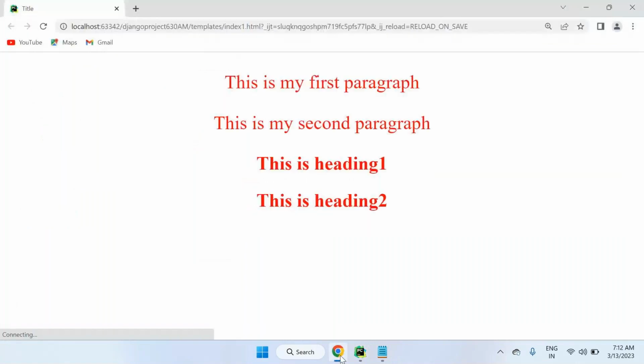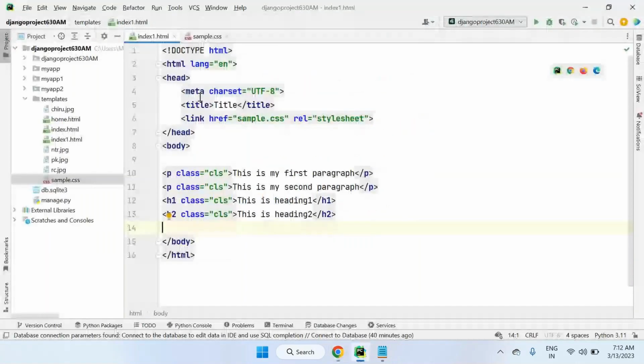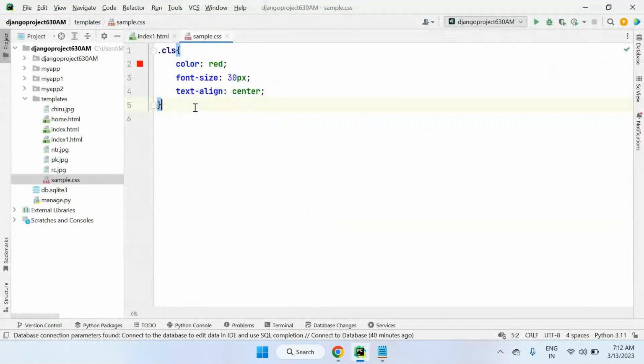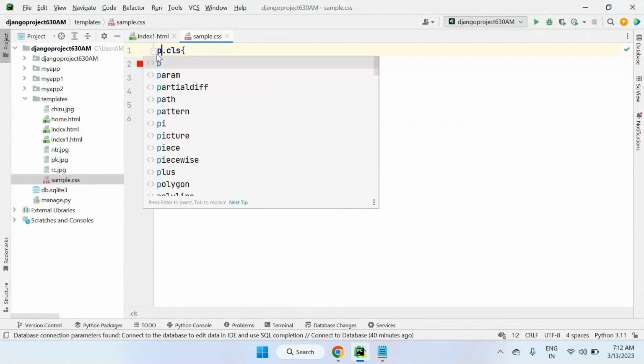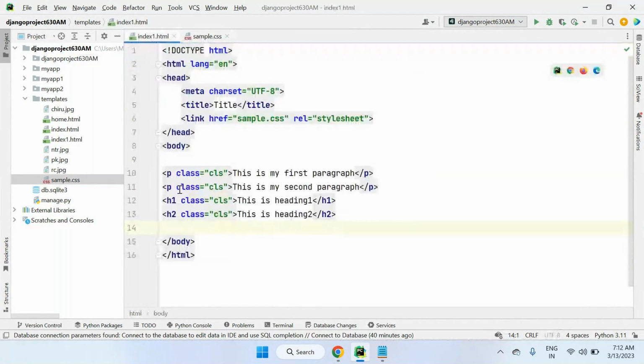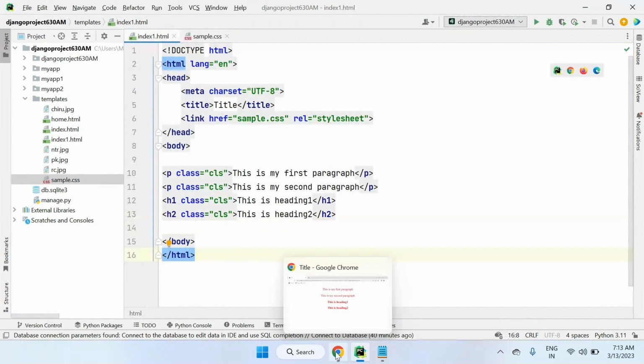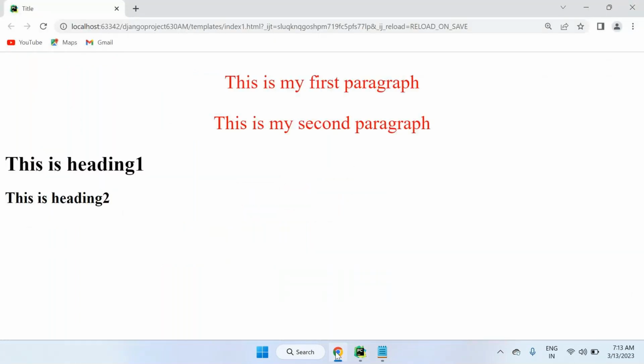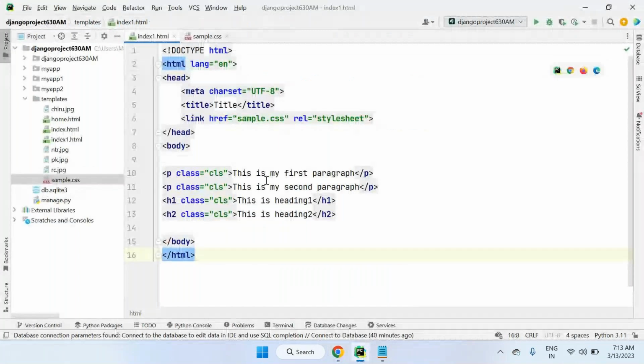Even though when we apply cls for all of them it works fine, in the HTML CSS you can also make impact on only particular HTML elements with a class selector. p.cls we can use. p.cls means the styling is only applicable on paragraph with the class selector. Here in my HTML document right now, all tags have the class attribute, but h1, h2 will not be impacted, only paragraph, because I have mentioned in my CSS only p.cls.